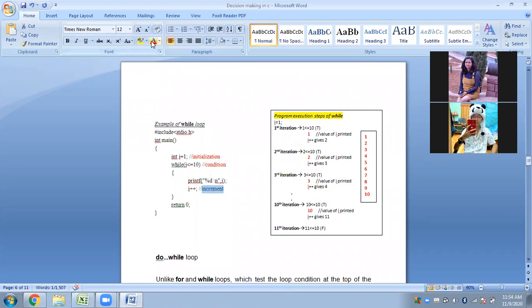Increment or decrement can also be renamed as updation. You are updating the value by incrementing or by decrementing. So in some books or some sites, you might get updation instead of increment or decrement in the syntax. It means the same thing. So see, these three things were together inside the for statement, but here we have them in separate statements. Otherwise everything is the same.